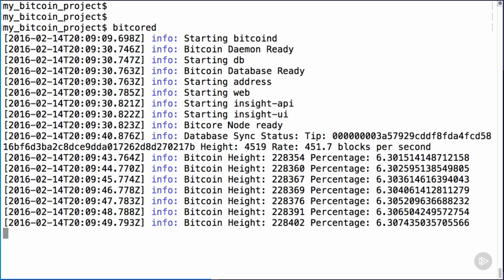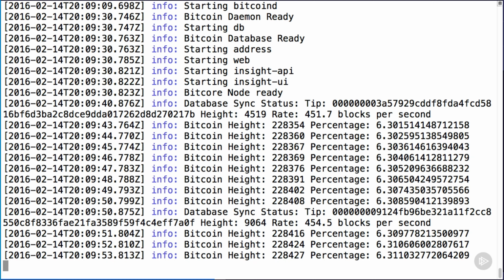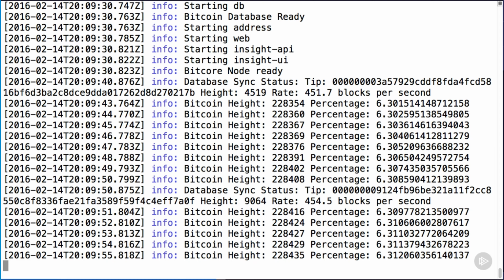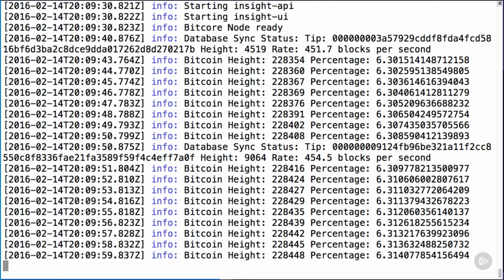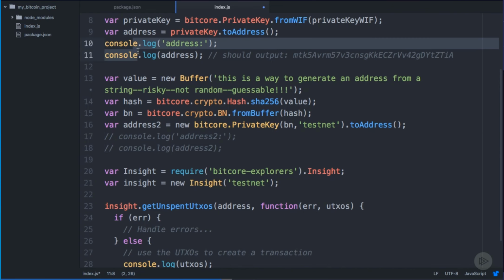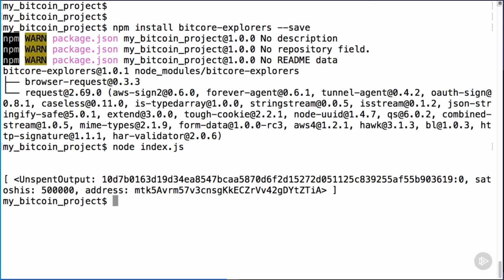Every peer on the network maintains its own ledger. So for the sake of a quick demo, we'll just rely on BitPay's server, which the Explorers library defaults to. I'm going to comment out the previous console logs before running the file again with node index.js. In the results, we see our address, amount, and a transaction ID with an index. Remember, transactions can have multiple inputs and outputs, so you need to specify an index along with the transaction.